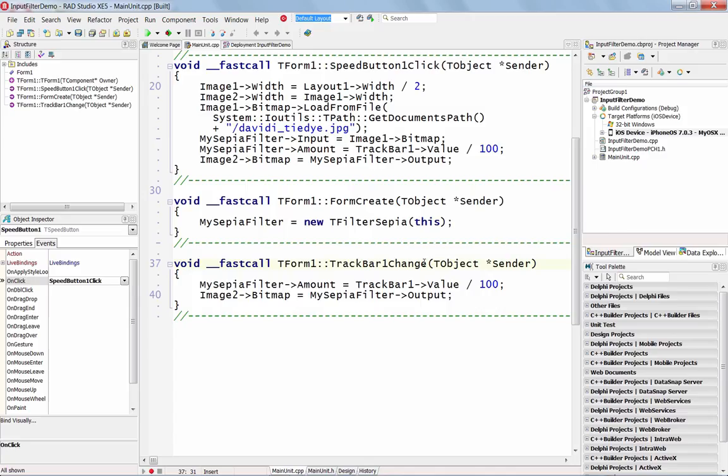And as I change the trackbar, we'll set the amount of filtering equal to whatever the current value is divided by 100 to give us a percentage. And again, we'll update the image 2 bitmap with the output coming from the sepia filter.